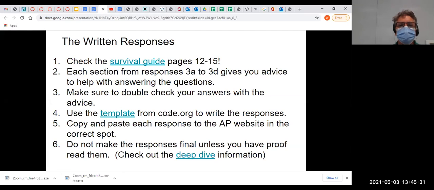Each section for the written response, 3A to 3D, gives you advice to help with answering the questions. Make sure to double check your answers with the advice. Use the template from code.org to write the responses. You will need to copy and paste each response to the AP website in the correct spot. That is the digital portfolio. Let's not make the responses final until you have proofread them.